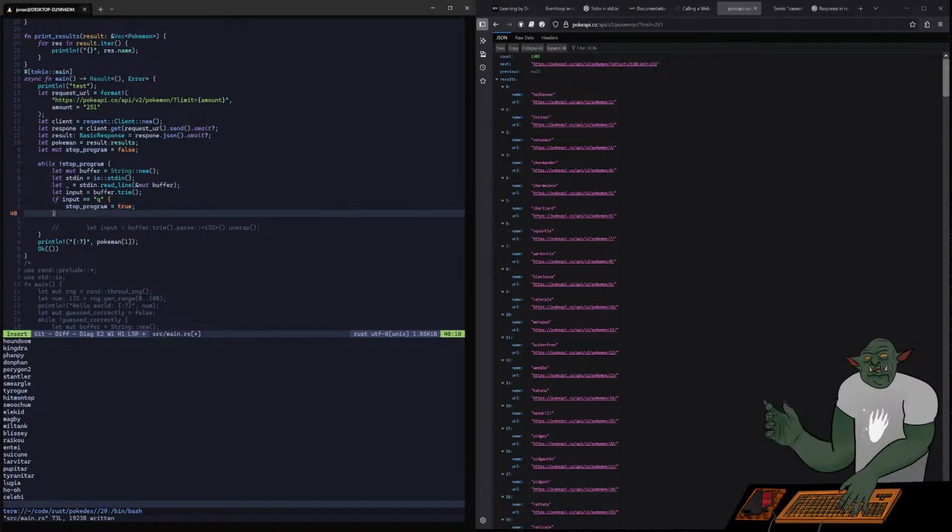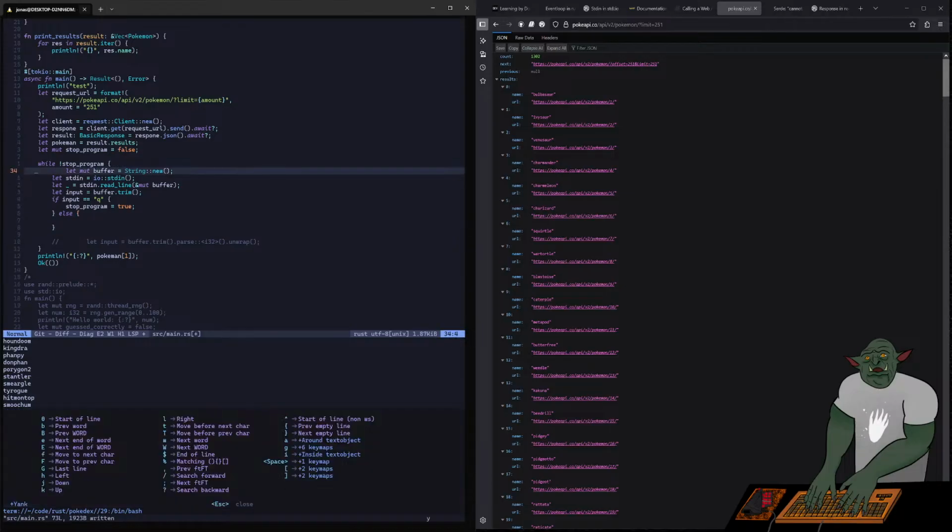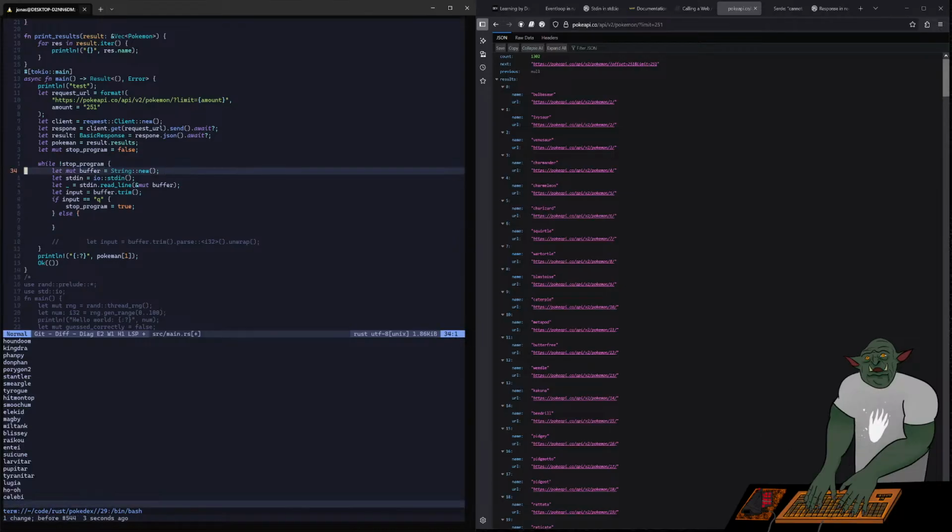Okay, then else. Oh shoot. So, right now I want to have 2 inputs. We have Q to quit program. After that, I want to have Pokemon. Basically, I want to be able to search through the list of all the Pokemon and get all the ones that match the string.